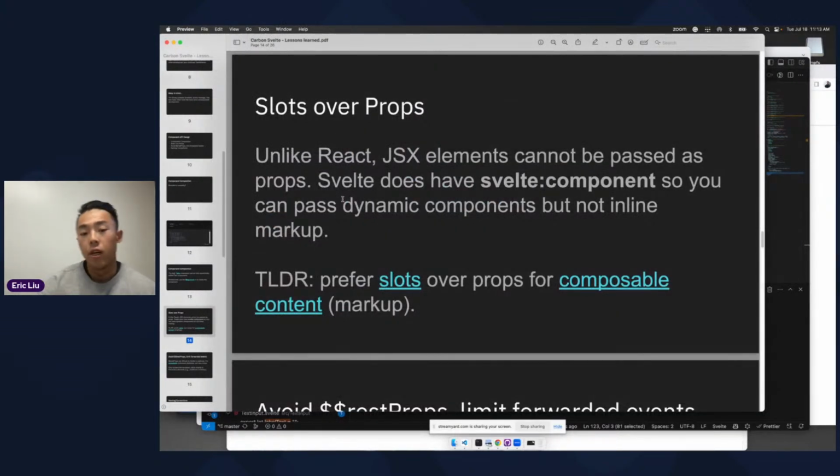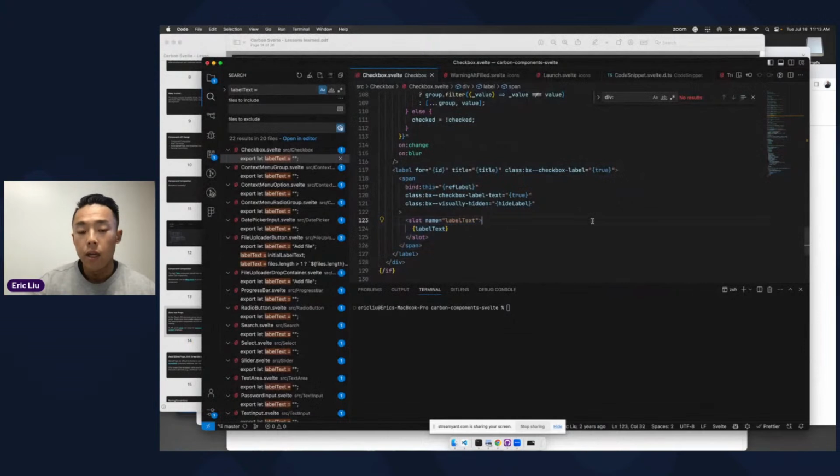And that's pretty much because in React, you're able to pass in JSX elements as both children and also as props. Svelte does have svelte:component, where you're able to pass in a component and then dynamically render that using svelte:component. But you're not able to pass in a fragment as a prop. So the lesson here is really for any composable content or markup that the end user can customize, just go with a slot.